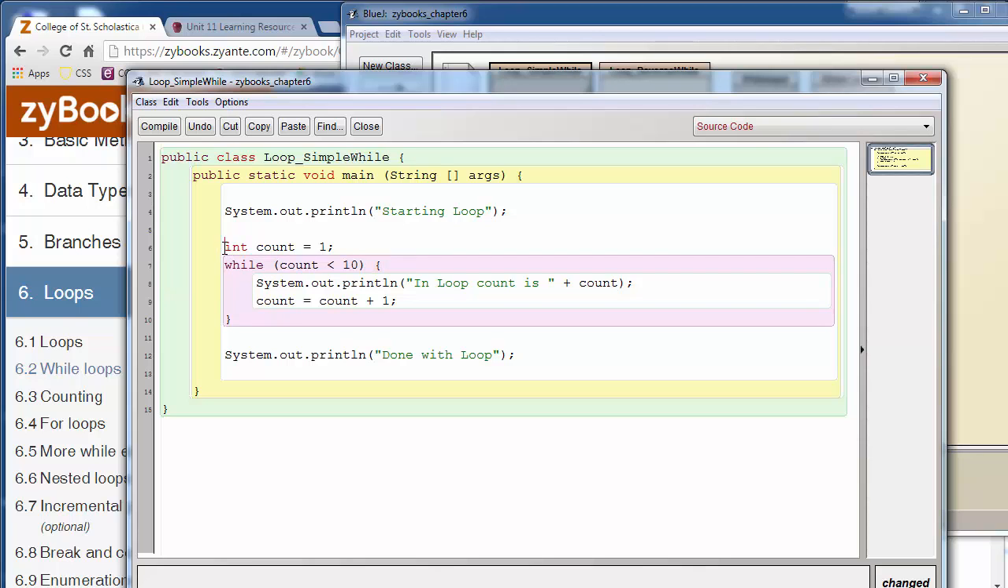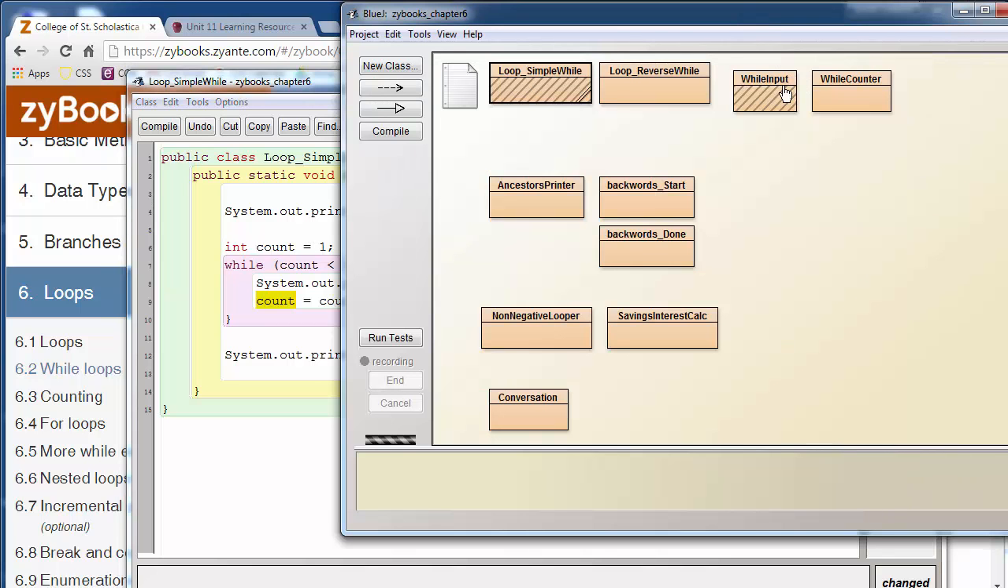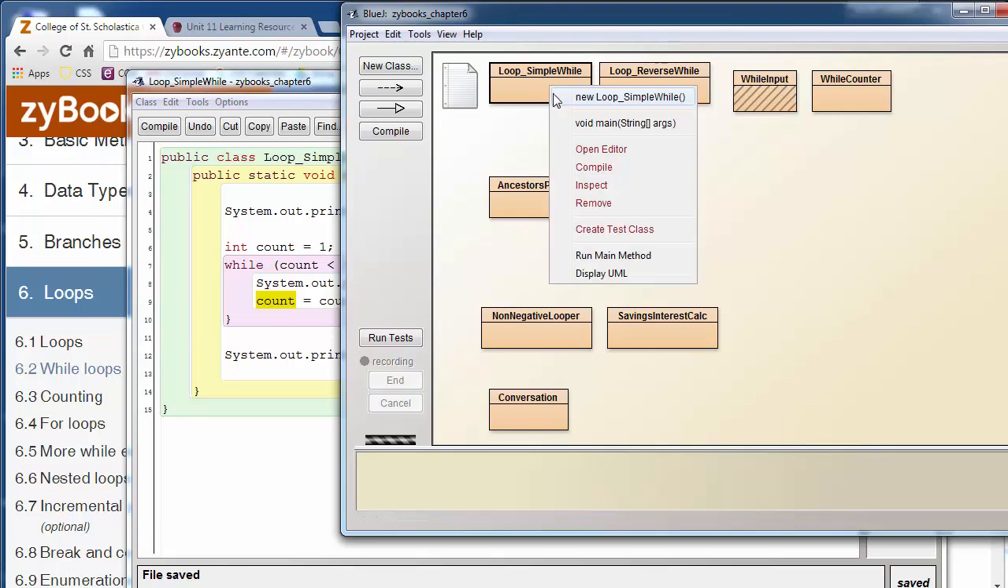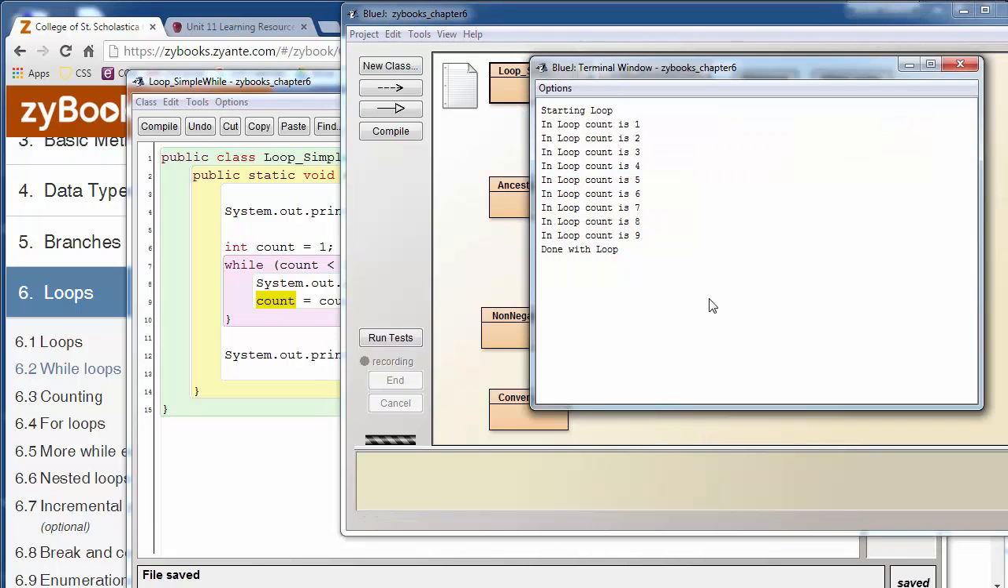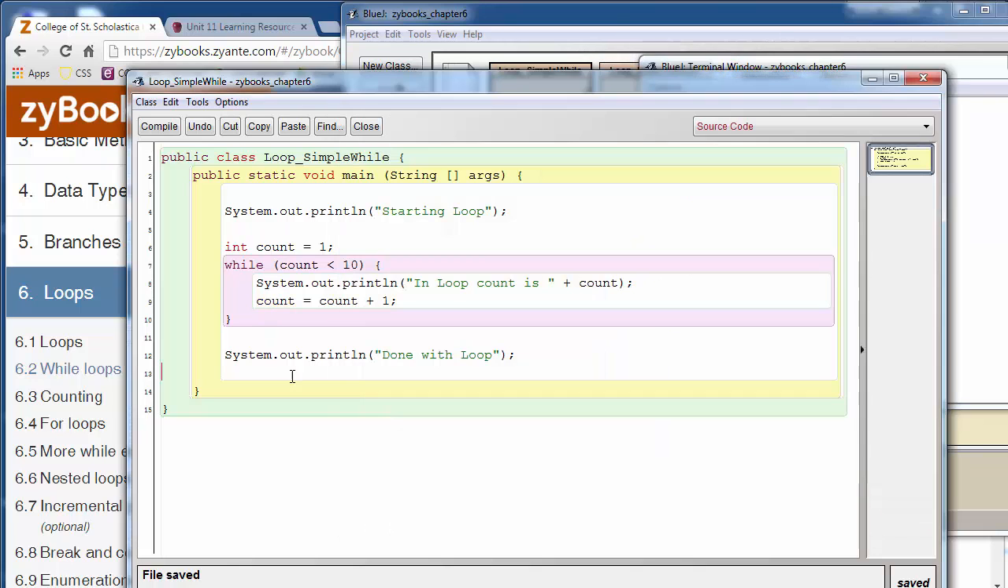So we have a couple other statements. We use a counter called count. So we say int count equals 1 here, and then we say while count is less than 10. We print out in the loop count is, and we'll print out the count each time, and then each time we'll go count equals count plus 1. Let's just do this once and then we'll see how it works. I'm just going to compile this and run it. And it's going to say starting loop, in loop count is 1, in loop count is 2, in loop count is 3, 4, 5, 6, until it gets to in loop count is 9, and then it'll say done with loop.